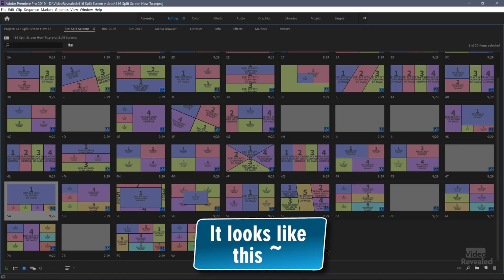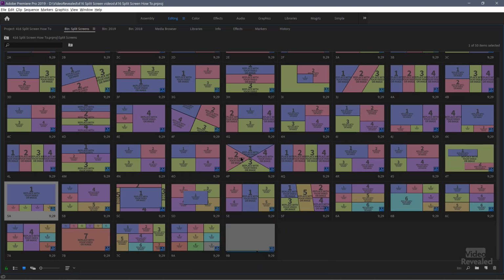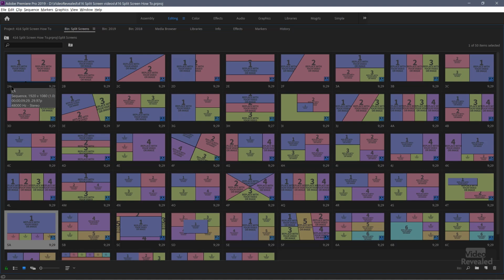And you can see I've saved them with previews. The colored numbers are the placeholder videos, so they give you an idea of what these animations look like before you even use them. Each one has an animation from 2 screens up to 9 screens down here at the bottom, and some use pretty advanced animations. Each one of these is a sequence, named accordingly. Anything with a 2 is 2 screens, anything with 4 is 4, all the way to 9.